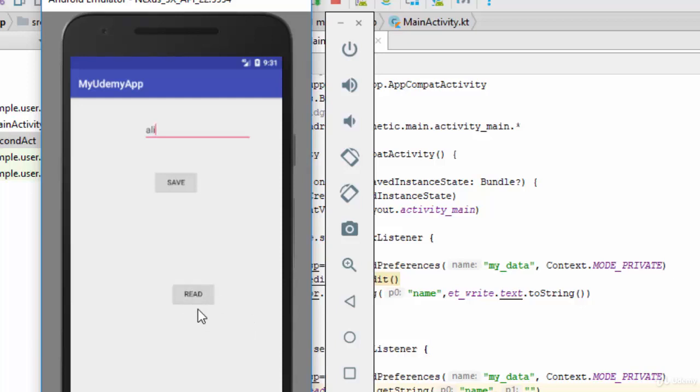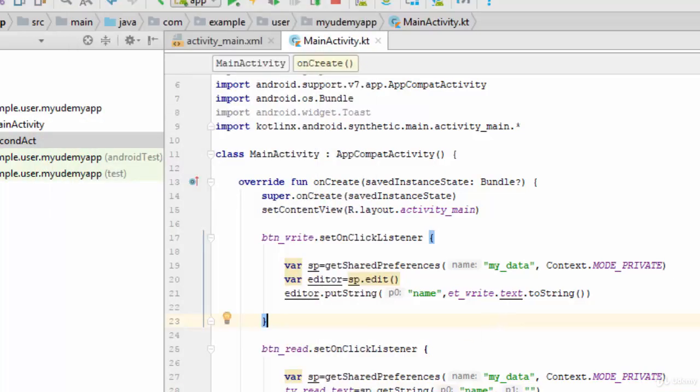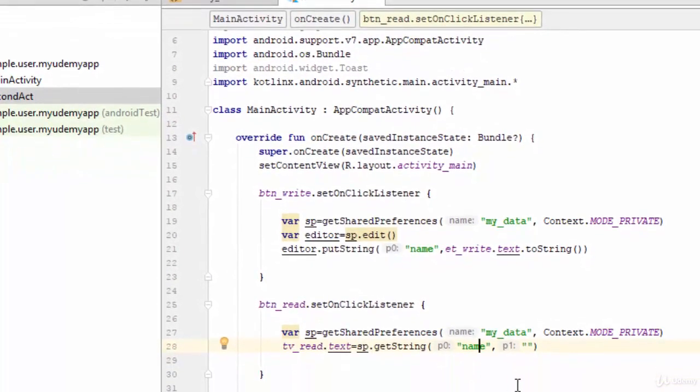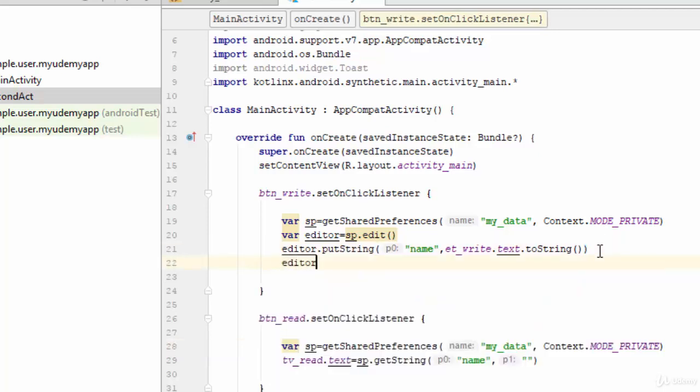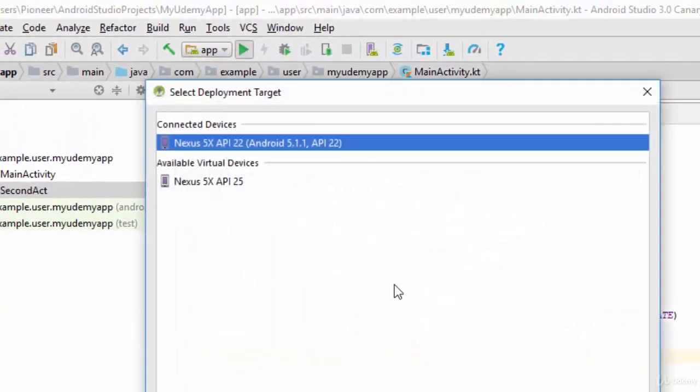Okay, so what's the problem here? tvread dot text equals sp dot getString name, which means return the data from the name. So what's the problem here? It returns the empty string. That means it didn't find the file, my data. Oh yes, I forgot something here. editor dot commit, which means save the value. So I'm sorry, let's try this again.